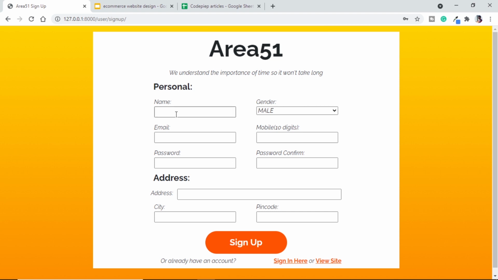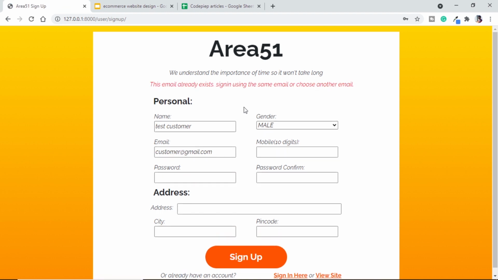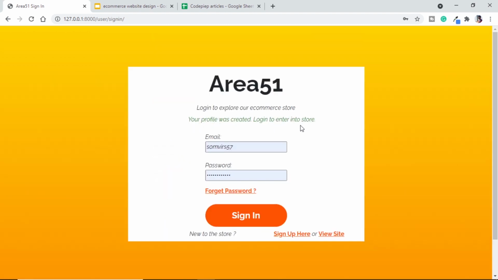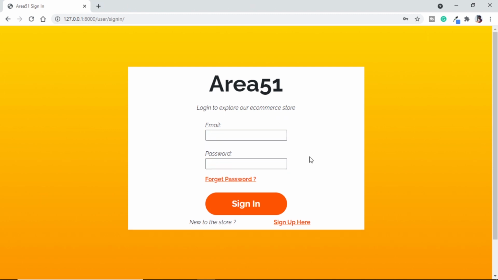Let's quickly sign up with a new name so that we will be able to use this email ID to get into our website. I am signing up as customer@gmail.com, which will be easy for me to remember. So let's sign up. Okay, it says the email already exists, which means our error message from last video is working. So we will make it customer1@gmail.com. Let's sign up again. It says the profile was created. We can log in.